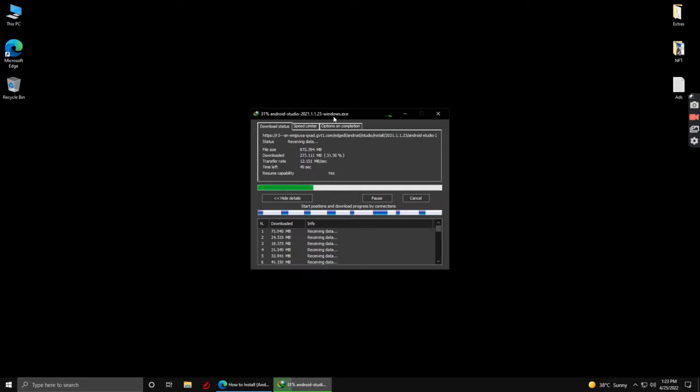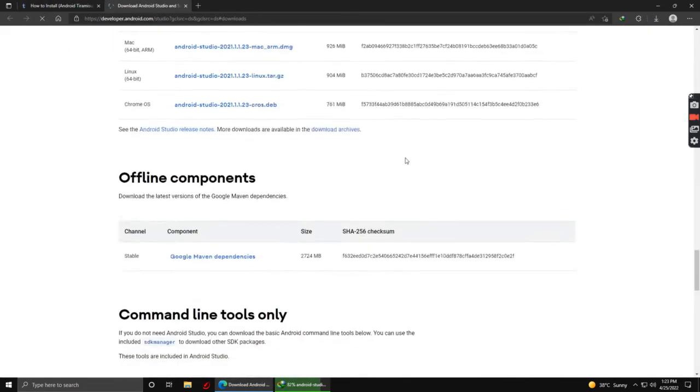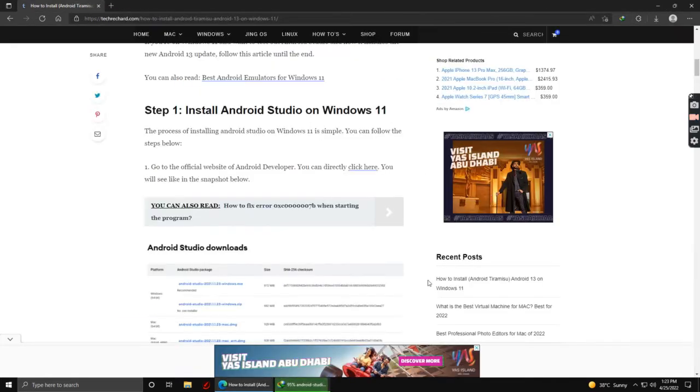So it will take around 50 seconds to download the Android Studio file. So to tell you, Android 13 preview has recently been released. So you can try it out on your Windows, Mac or Linux operating systems. Let's wait for a while and wait for the file to get downloaded. These are the links for Mac and Linux and Chrome OS. You can use these links if you are using a Mac or a Linux operating system.